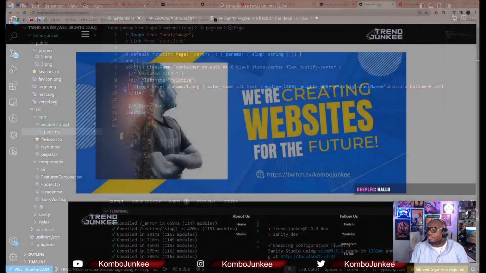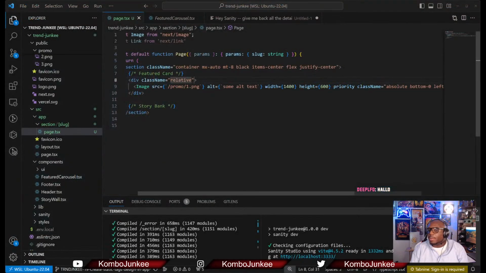And now I think that absolute rule should be respected, right? So if we go back to the browser, we'll see that now, even though this image is set to absolute, it's still contained within that DOM, right?